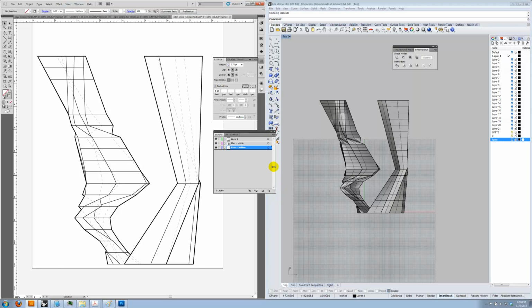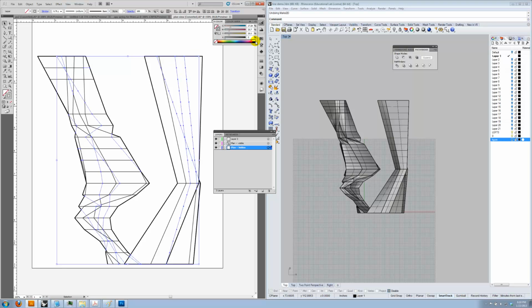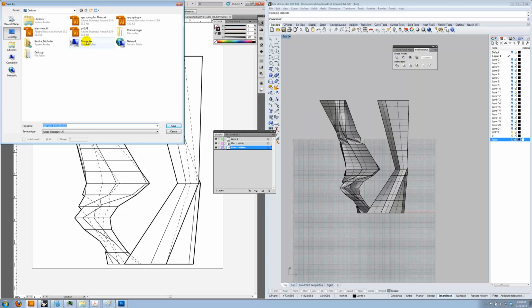And they could be gray dashed. They could be a fine black dashed line. However you want to document that project. I'm going to go ahead and save this, and hopefully not crash my computer in the process.